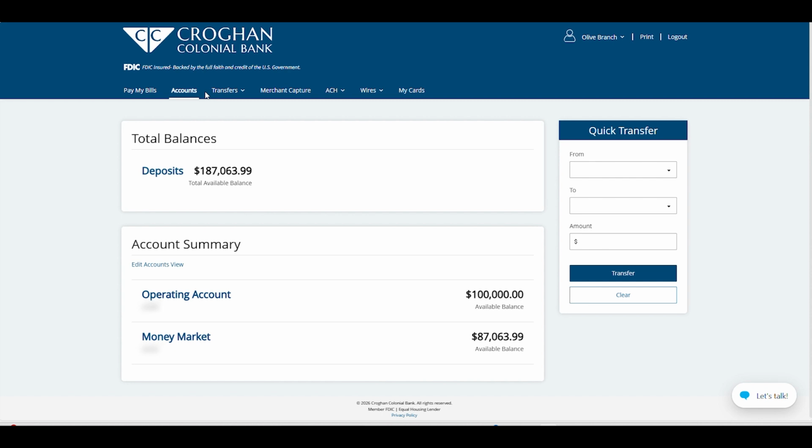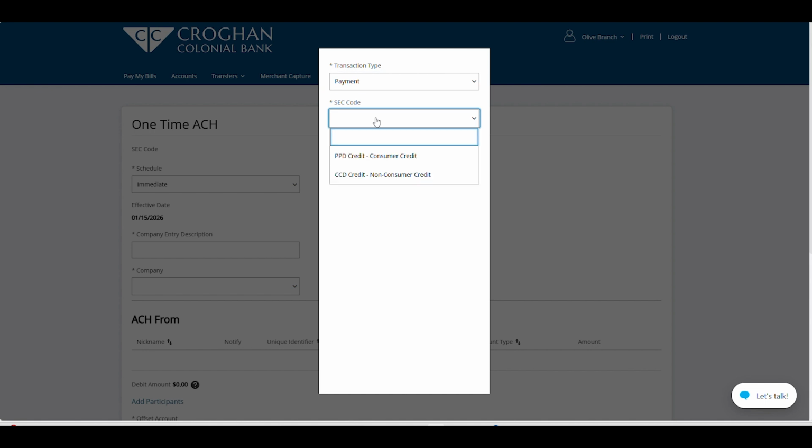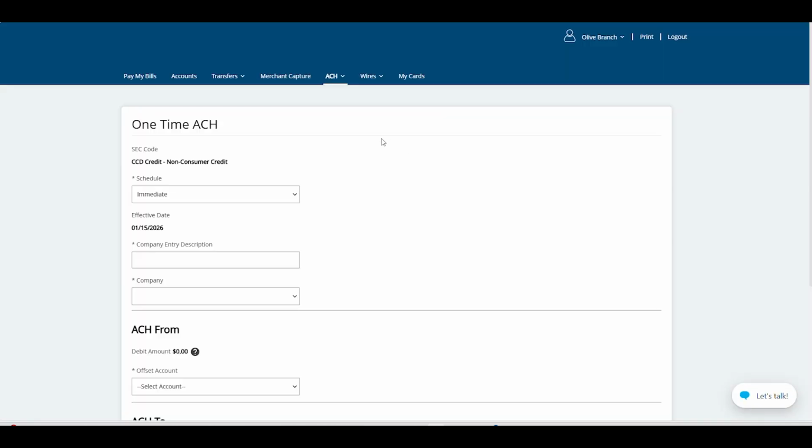So we'll begin at our home screen. From there, we'll go to Select ACH and down to One-Time ACH. With our scenario of sending a payment, we'll select payment transaction type, and since we're going to send the payment to a company versus an individual, we'll select non-consumer credit and click Next.